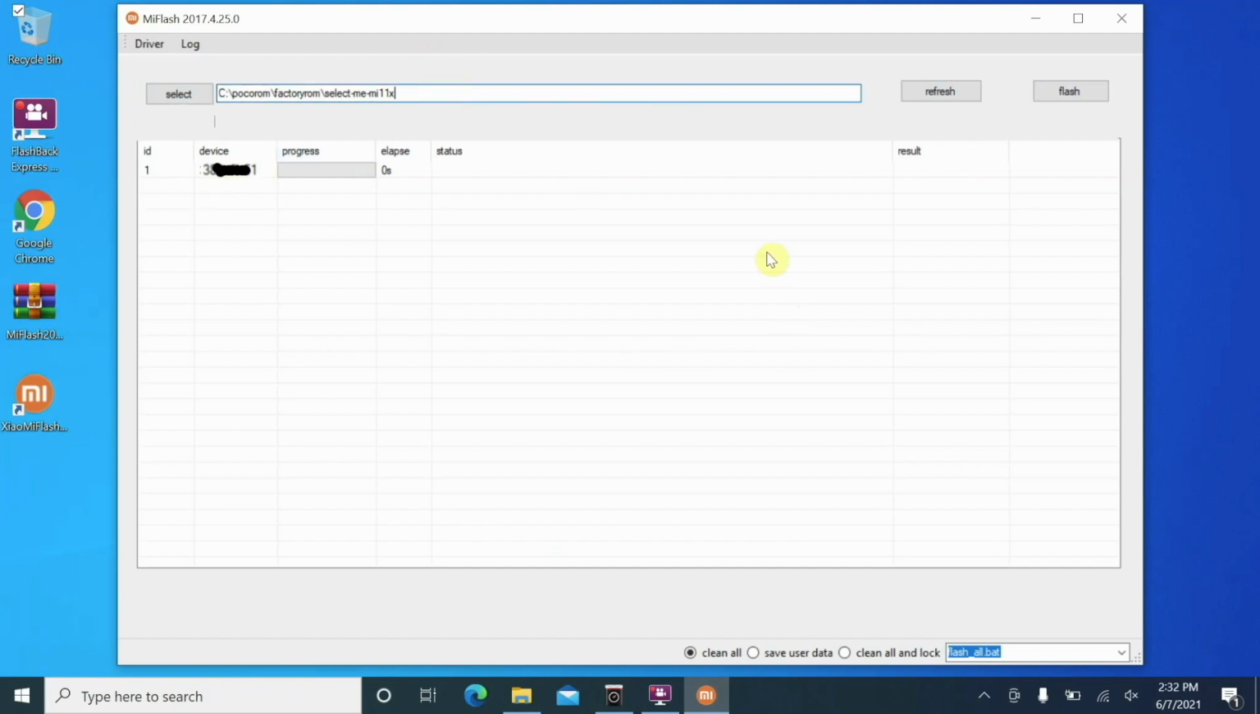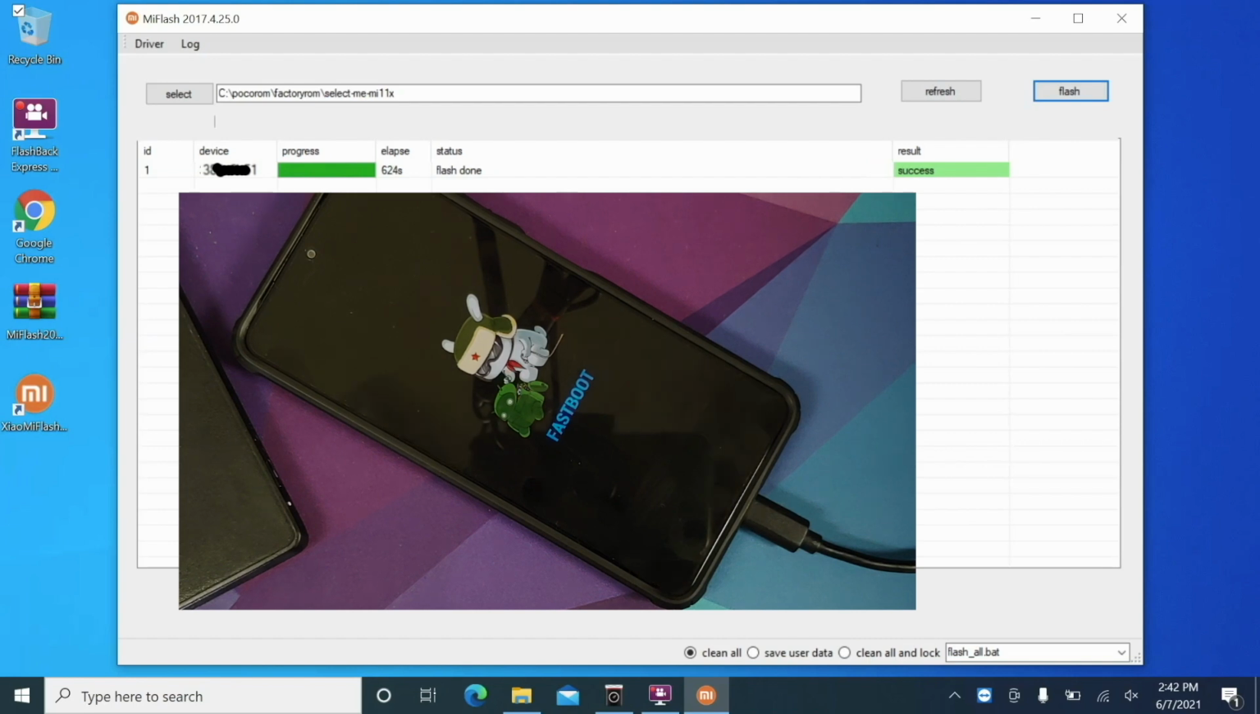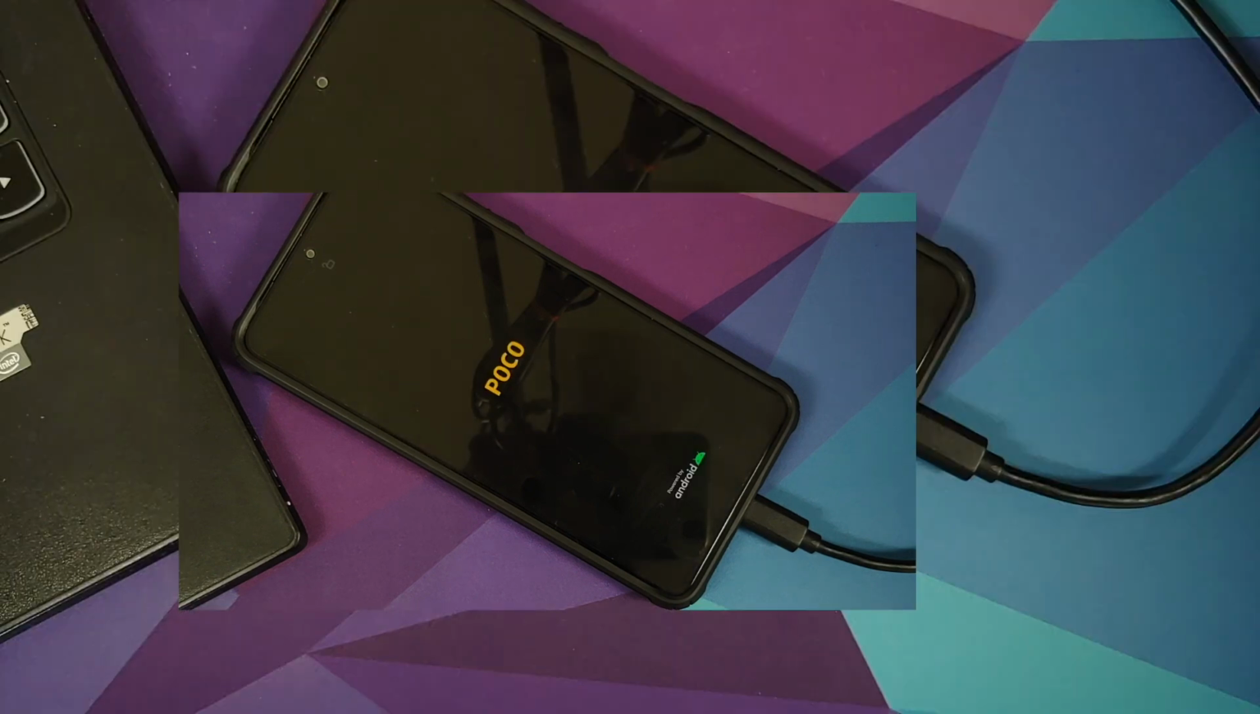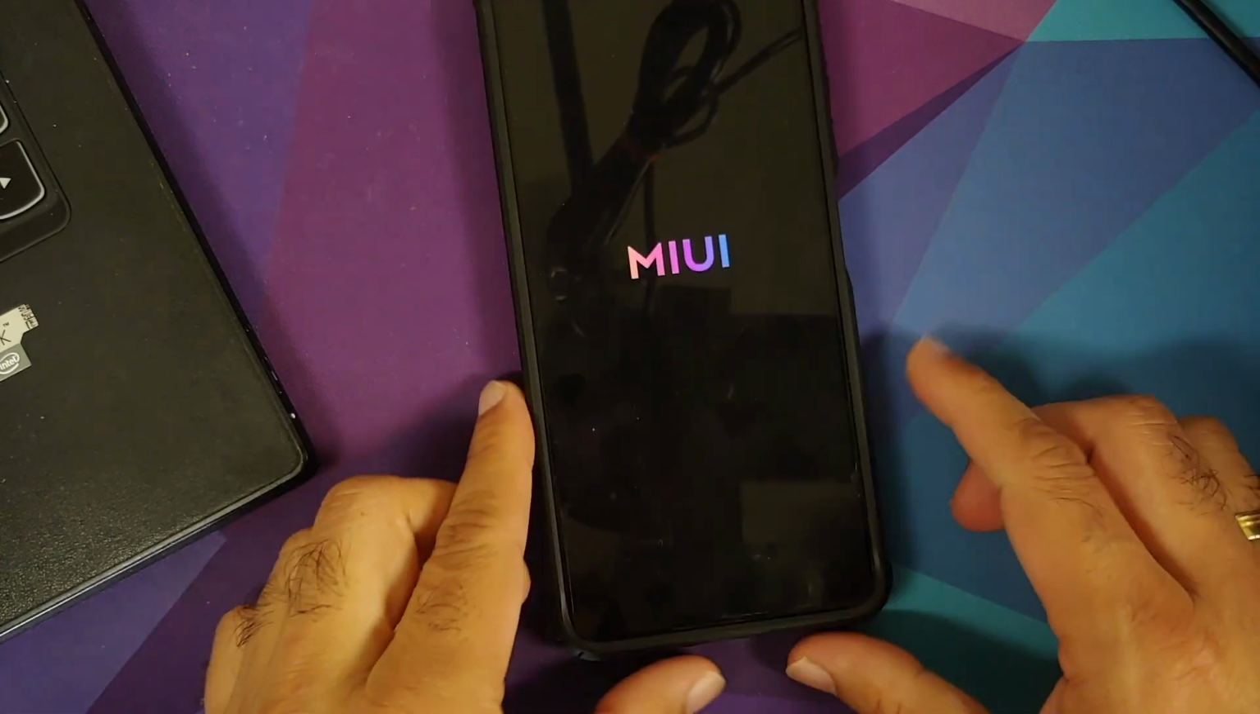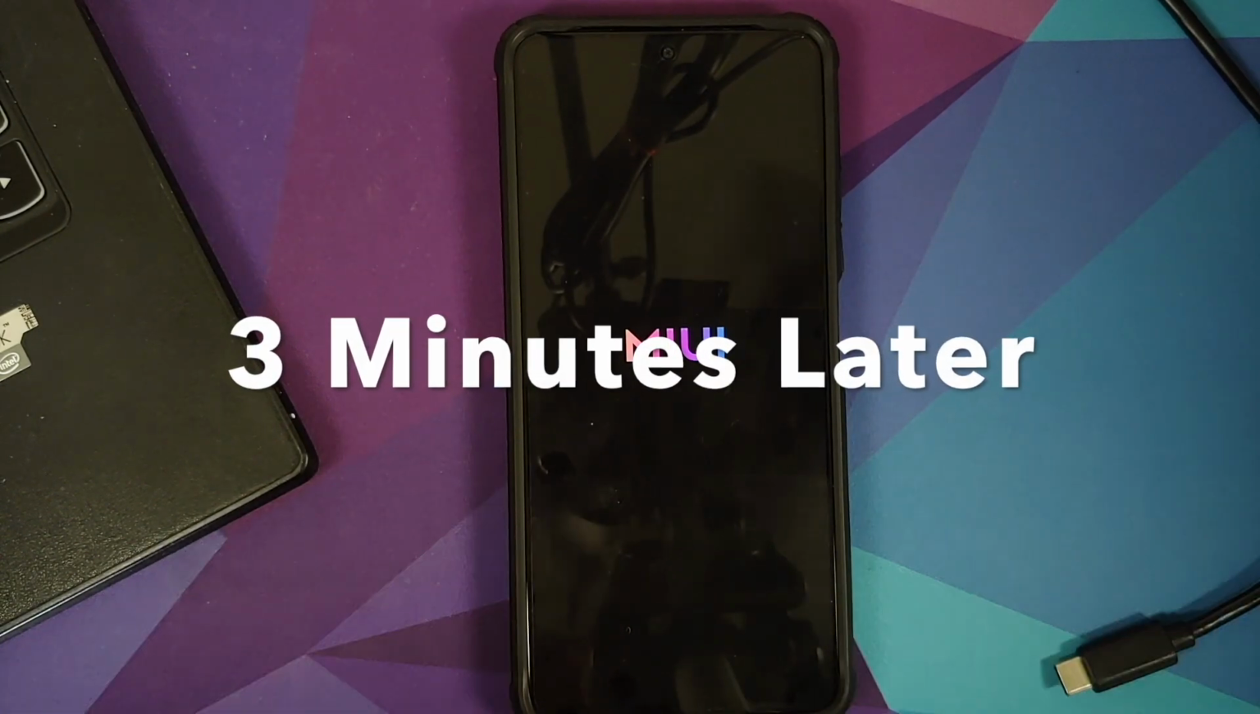Make sure the correct option is selected at the bottom, and then just go ahead and flash it. Do note the flashing process will take some time. For me, I think it took somewhere around 600 something seconds, and once that is done you will get a success message on your Mi Flash tool, and the phone is going to reboot automatically. At that point, feel free to disconnect your phone from the computer.